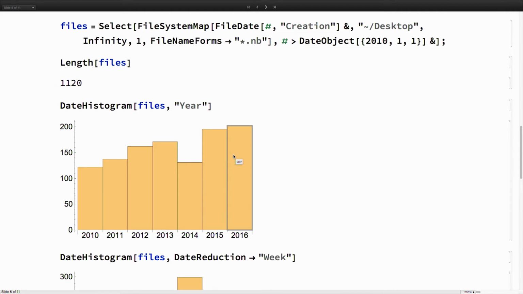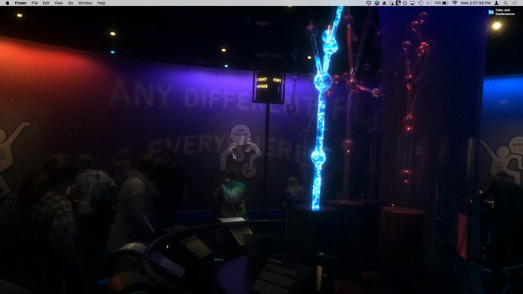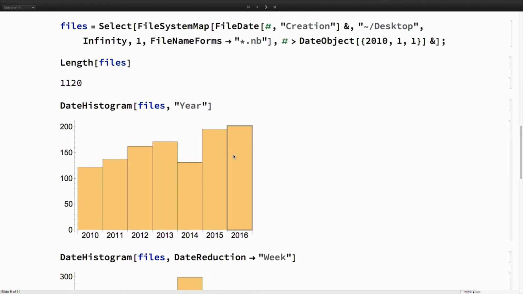About 200 notebooks that I've put on my desktop so far today, within various folder structures and whatnot. I don't have 1,000 notebooks just all thrown together on my desktop. In fact, my desktop is completely empty at the moment, except for the talks and conferences notebook that I didn't dare move.